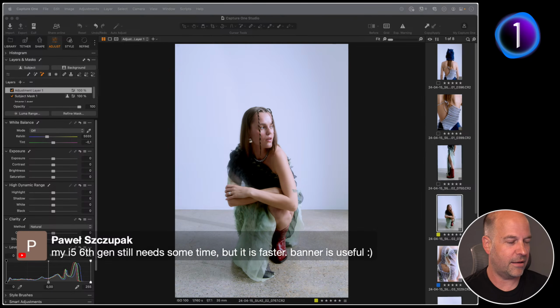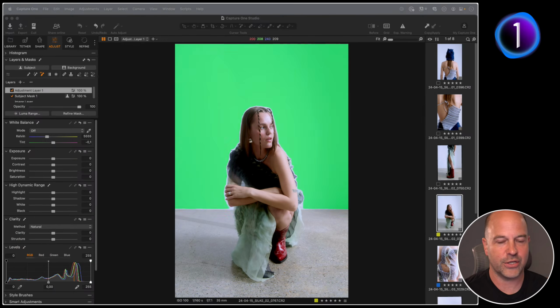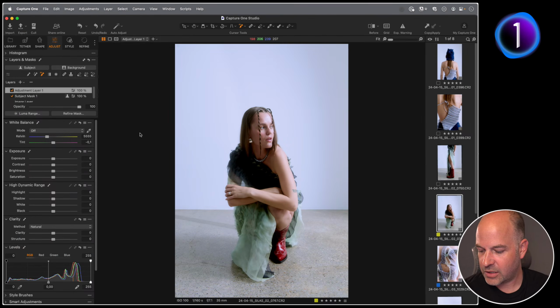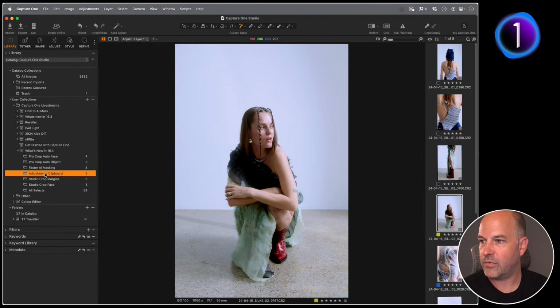Good, what's the word? Confirmation from Pavel. Still need some time, but it is faster and the banner is useful. Yes, so you know something is happening. But on faster computers, you might not even see it, which is good. So faster AI masking, just make sure I hadn't missed anything. No, that's good. So let's move on.